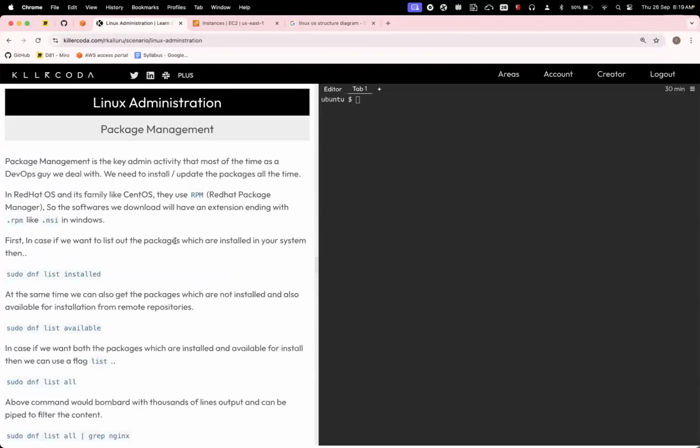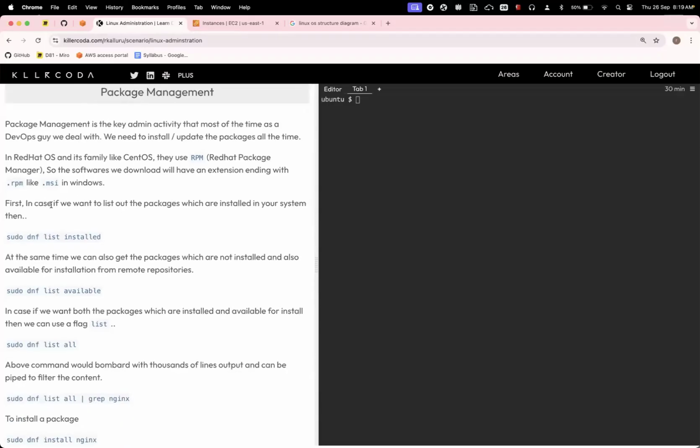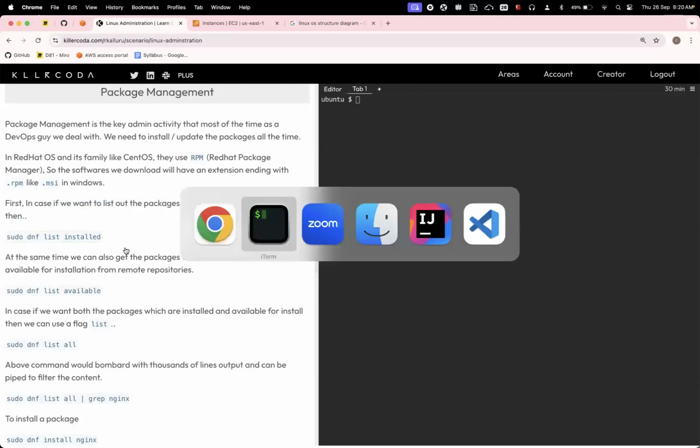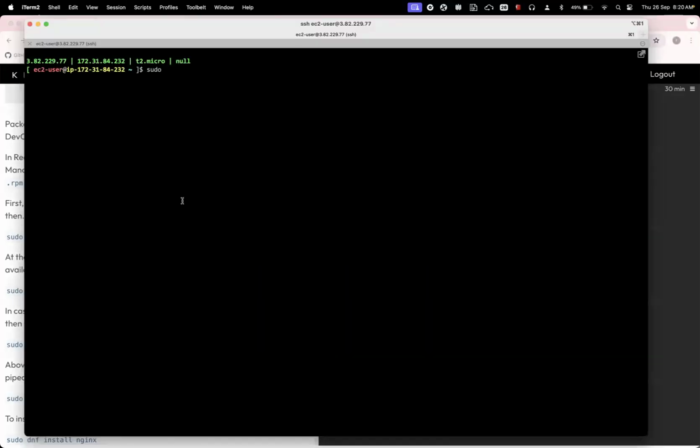Coming to Red Hat especially, because other operating systems have their own way of dealing with packages, which is something else, for Red Hat they use RPMs. Now, if you want to list all the packages installed in your system, the command you're going to use is DNF. DNF is a package manager command. DNF list installed is going to show you the list of packages installed in your system.